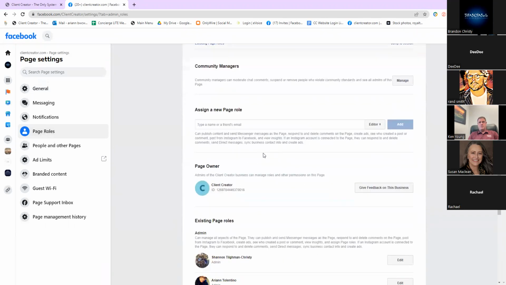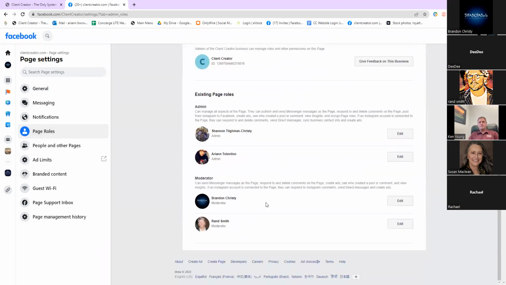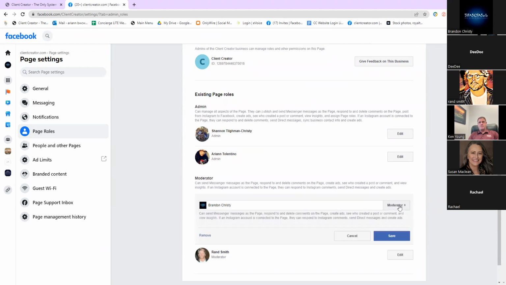Okay, you're going to see the page roles here. You're going to see this here says Brandon Christie is a moderator. It needs to be changed to an admin. So you got to click on it, change it to, I'm sorry, not an admin, an editor. So you click on editor and then hit save.